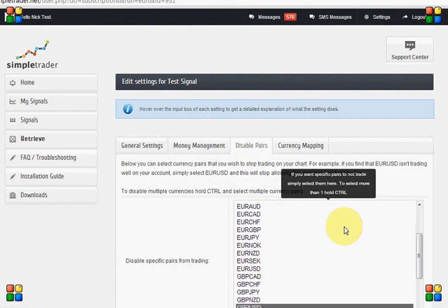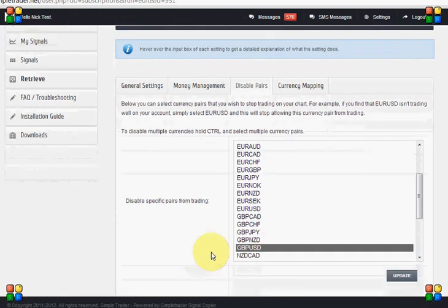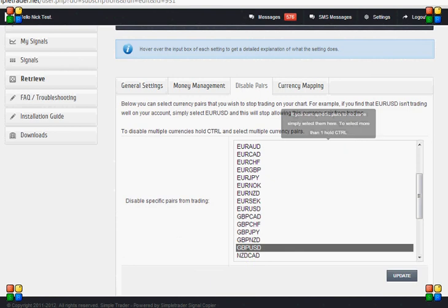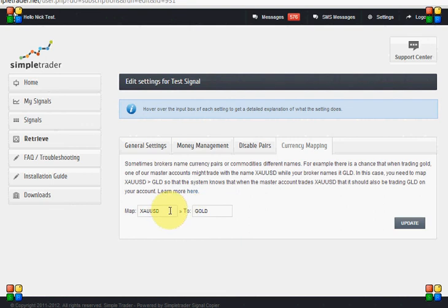Disable pairs. If you do not want to trade a particular pair for any reason, say there's a signal that does really well on the euro dollar but not so well on the pound dollar, all you need to do is select disable pound dollar and click update. And currency mapping: this is particularly useful for gold. Let's say the master account has gold at a symbol looking like that, but your account has gold with a symbol looking like that. The only way for our software to recognize that the two are the same is if you use this currency mapping service.